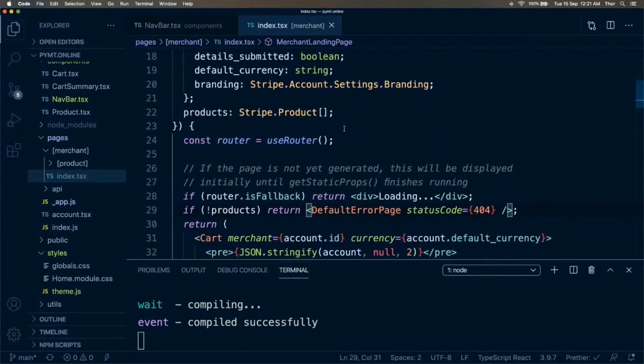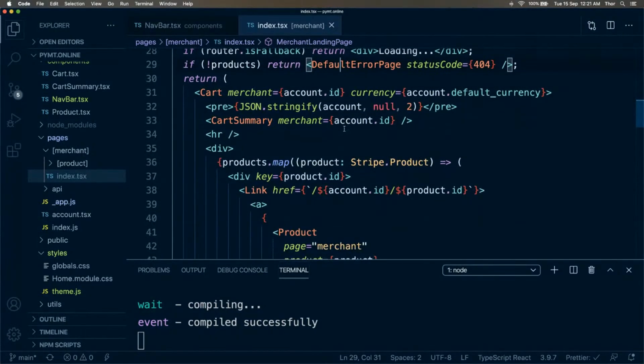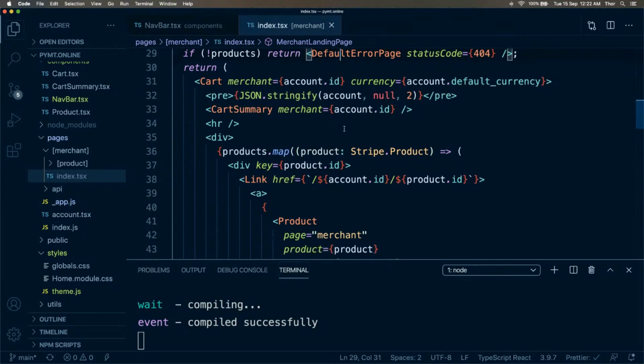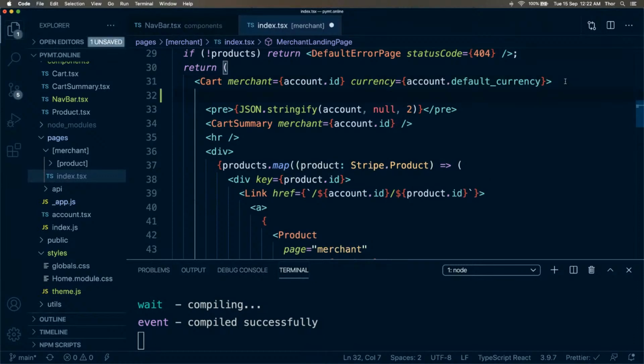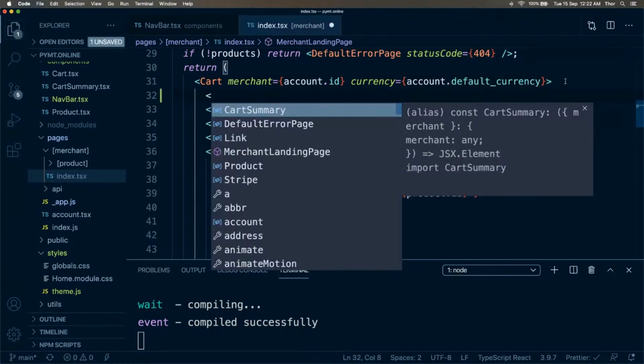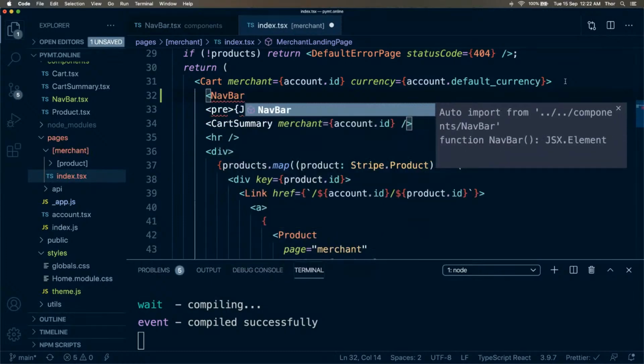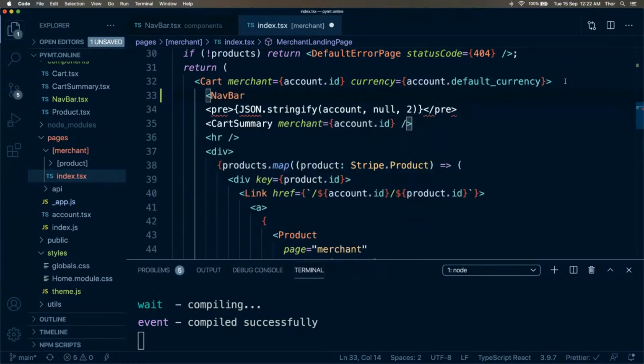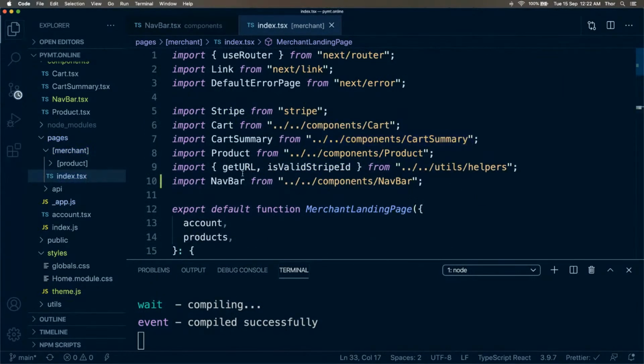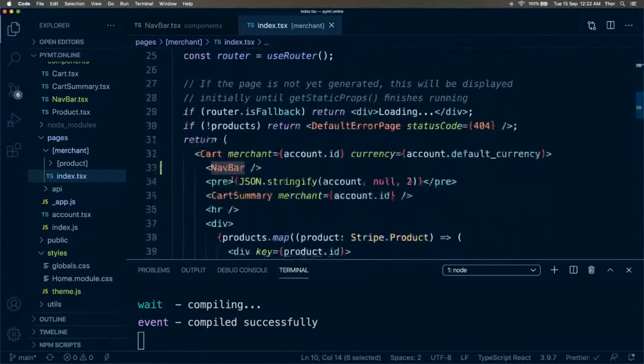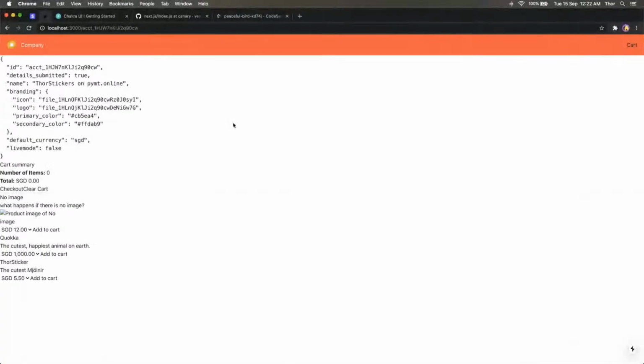Okay, so now cart. Yeah, we're gonna have the cart, so we need it to be a child of the cart component. So maybe let's just put it here. Navbar auto import from component. Yeah, that's a good idea. And so you can see that VS Code has just auto imported it. And so now let's see.